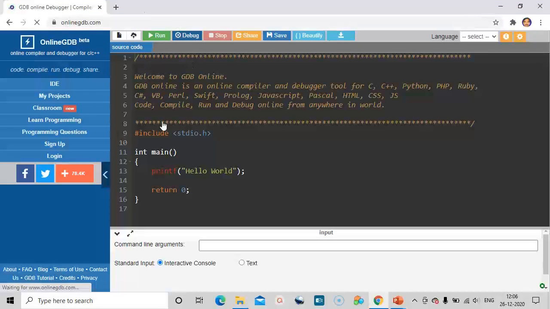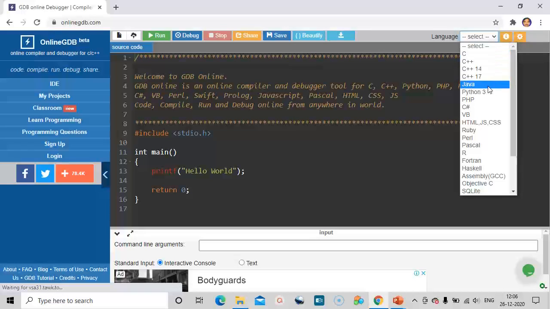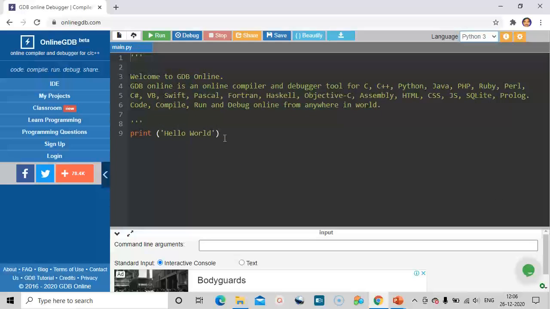So this is my favorite link. For example, here under language, you can select any language. You can write code in any language. Here I am selecting Python 3. You can see C, C++, Java, Python, PHP, C Sharp, VB, a lot of languages, right? You can choose Python. Then you can see the code also.